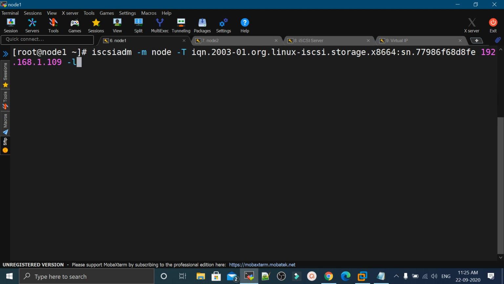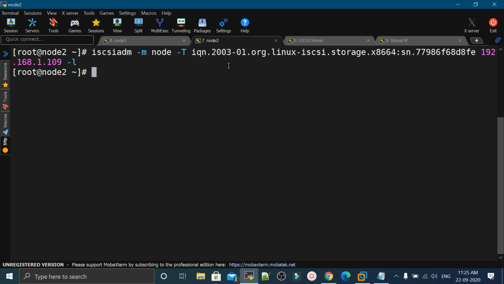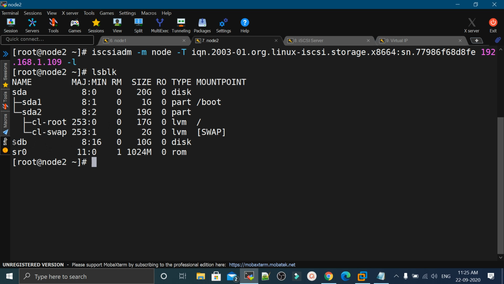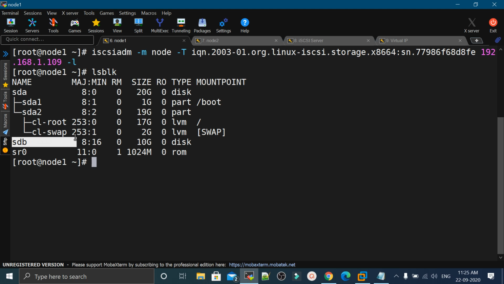So on node 1 we will execute iscsiadm -m node -T and the IQN number of the LUN, and then the IP address and the -l command, which will add the LUN on this node, and the same we will do on node 2. Now if you execute the lsblk command, then you will find this drive, that is sdb of 10 GB, which we are getting with the help of the iSCSI server on both the nodes. Here also you can see this sdb of 10 GB.